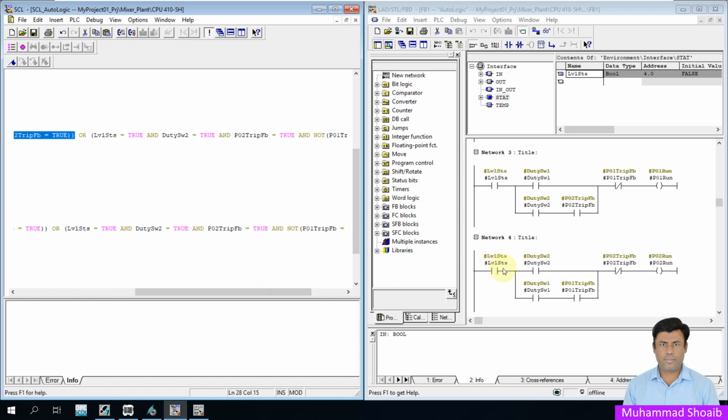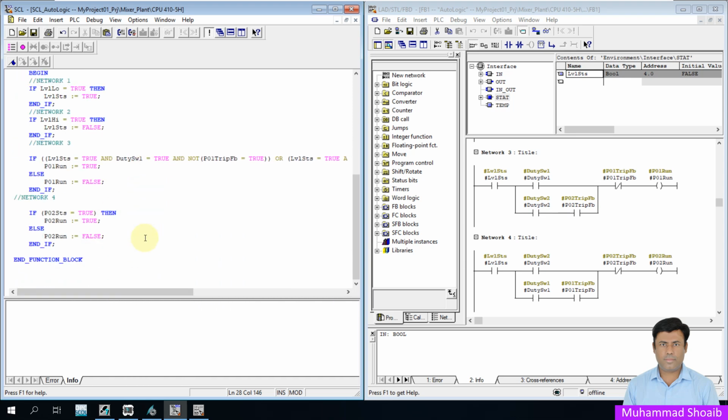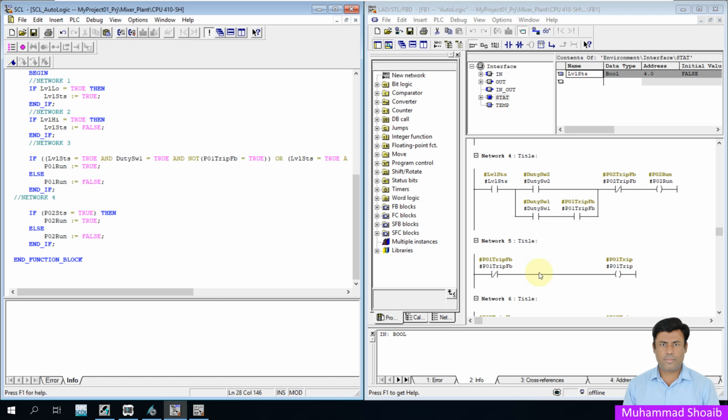Same, it will follow the level status. Then it will go down, then here duty 1. Then it will check the pump 1 trip feedback. And after that, it will check that the pump 2 feedback is not valid. So that's it.